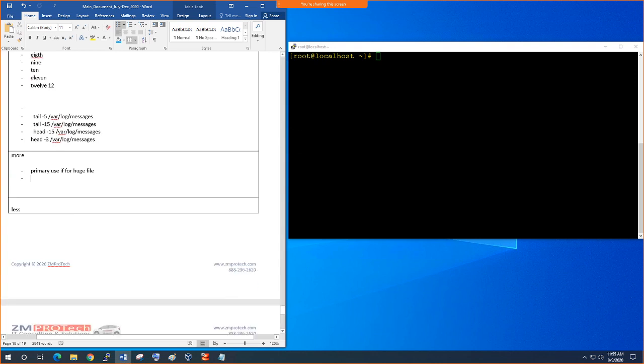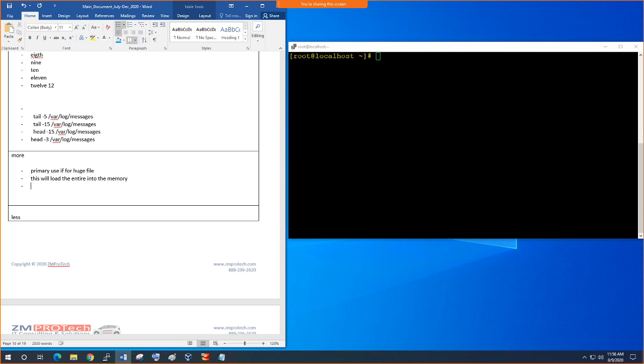But the more is going to use, so this will load the entire file into the memory. Less doesn't do that, okay? So let's see here if there is a file in here. cd /var/log.